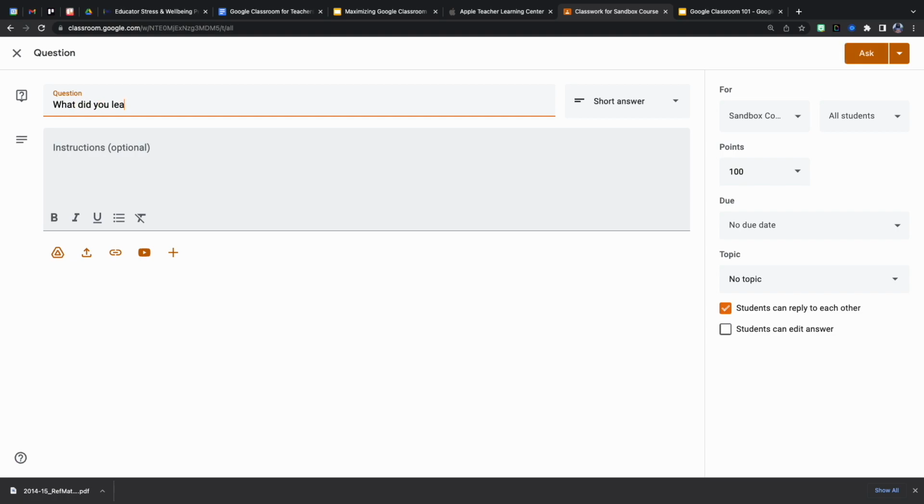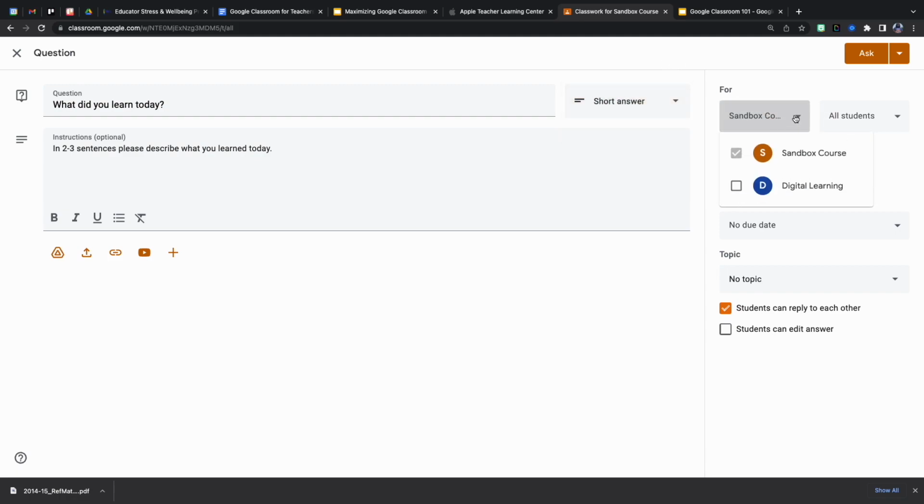Now I can go ahead and type my question and any instructions that students need to know as they're answering their question. Using the drop down next to the question, I can also determine whether this should be a short answer type question or a multiple choice question. And just like materials, I can choose which classes and which students need to see this question.